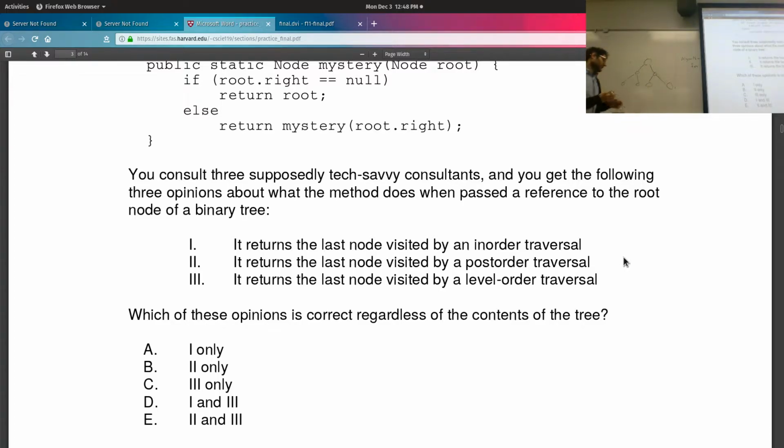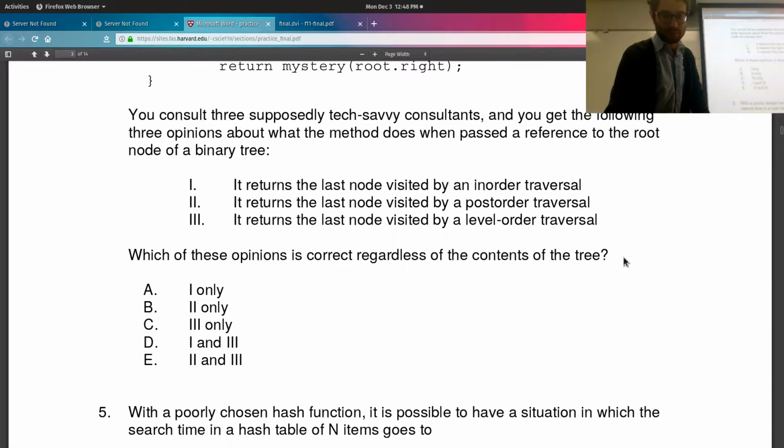However, if instead I drew a complete tree, the last node in the level order traversal is this guy over here, but the method will return this one. So 3 doesn't always work. 2 doesn't always work, it is never true. 3 is sometimes true, but 1 is always true. So our answer is A.